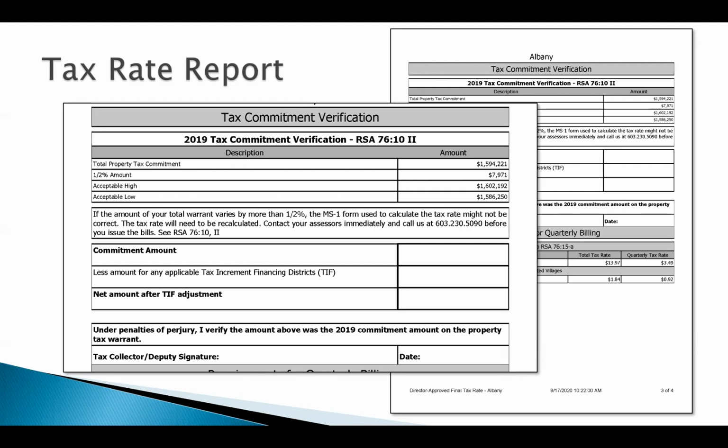So this is a really important form, and you're actually not done with the process until this has been signed and uploaded into the system. So this is really important. So when your tax rate is finalized, the first thing you want to do is go print it out, get this over to your tax collector so that they can sign it and upload it. This actually completes the tax rate process for you.